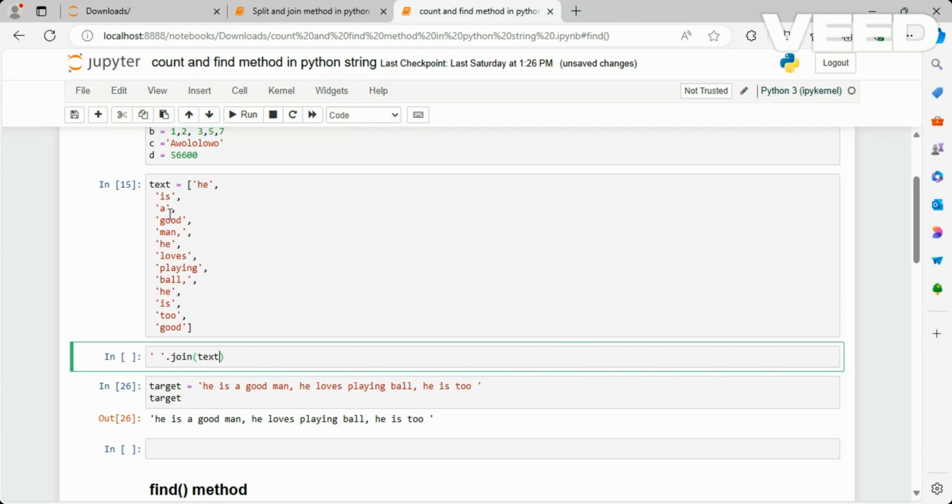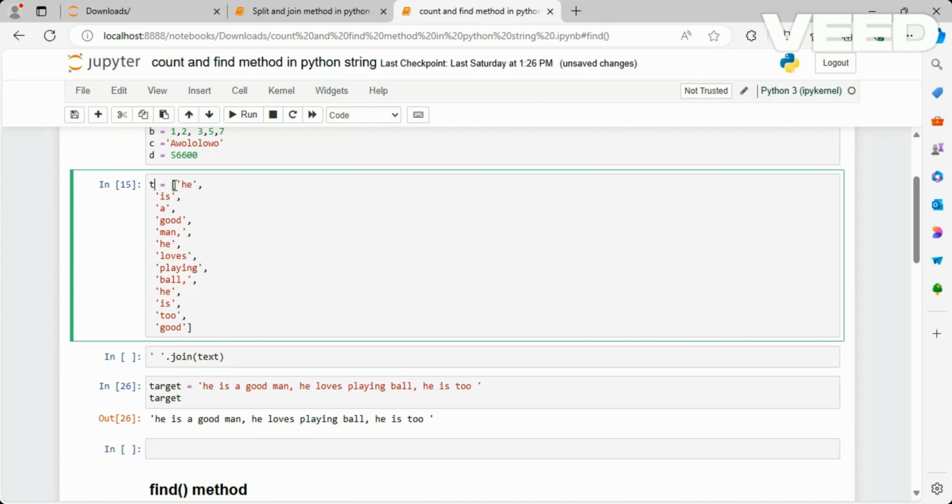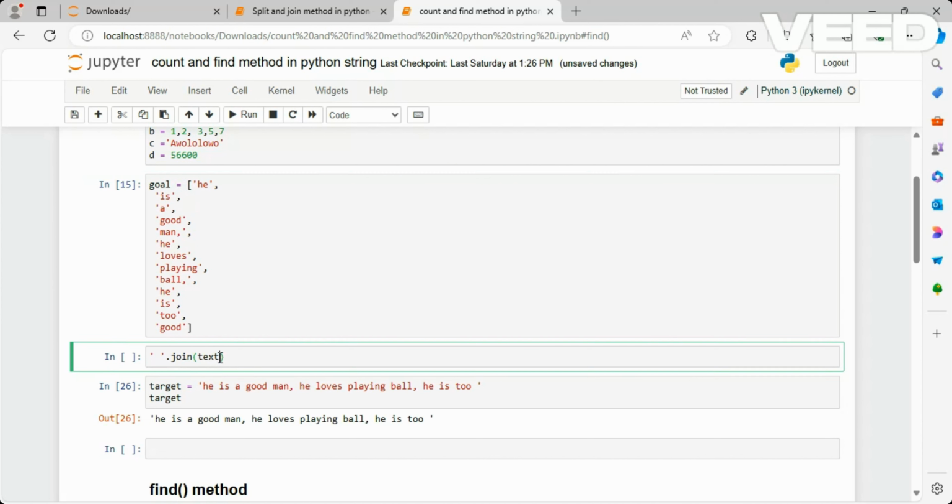So in this context, we are naming it as text. Let me change the variable itself. Let's say it's go. So we want to change everything inside go. So go here is an iterable because it's a list that contains several strings. Now, if you run this code, we are going to get something like this.